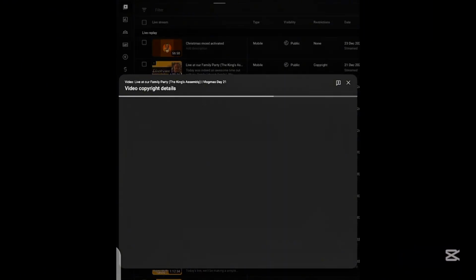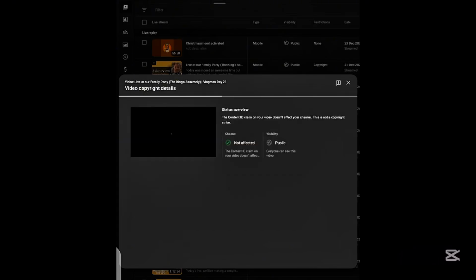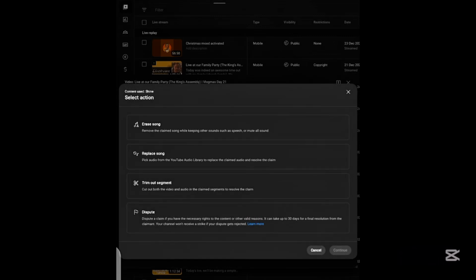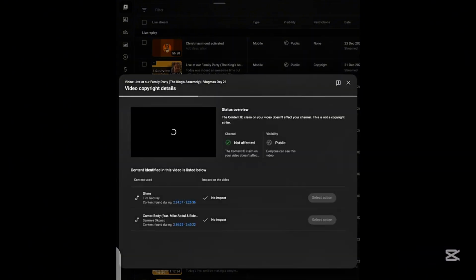You go ahead and either erase the song or replace it or mute it, or whatever option you want to take. Even dispute, but I don't like to use dispute because I don't have a right to any of the songs, right? So I don't use dispute. I just go ahead and either use erase, replace, or whatever options are available for me aside from dispute, because I cannot dispute it. But you can actually dispute if you have a right to the song.